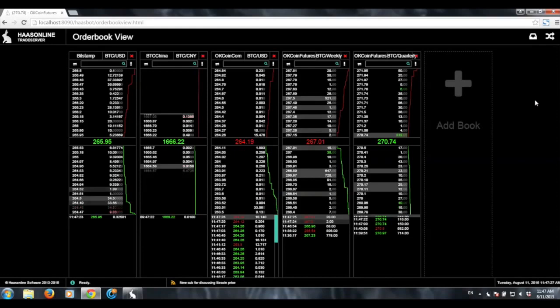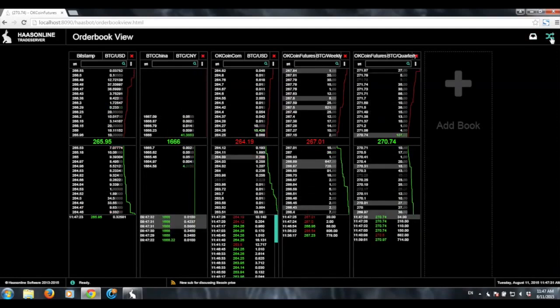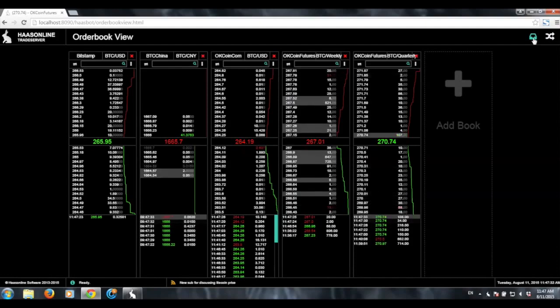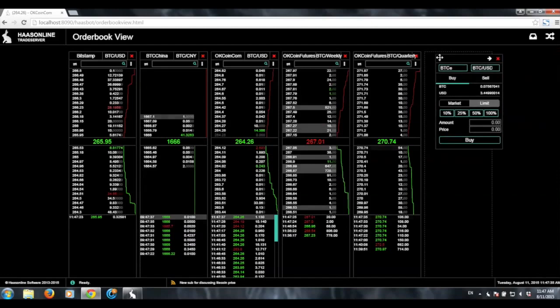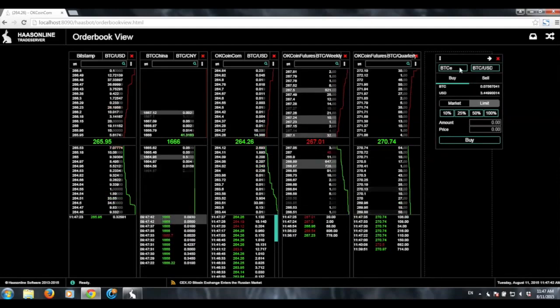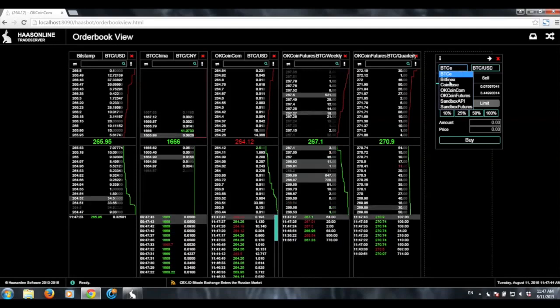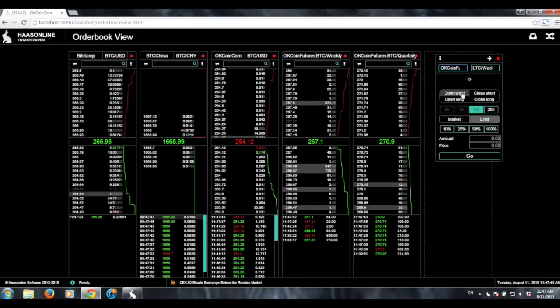And one really neat thing about this is that you have both the Trade Now ability and the Positions tab. So with the Trade Now, you can move this around, and it allows you to manually execute a trade on any exchange that you're connected to. These are the exchanges that I'm connected to at the moment. And this also applies to the futures market.